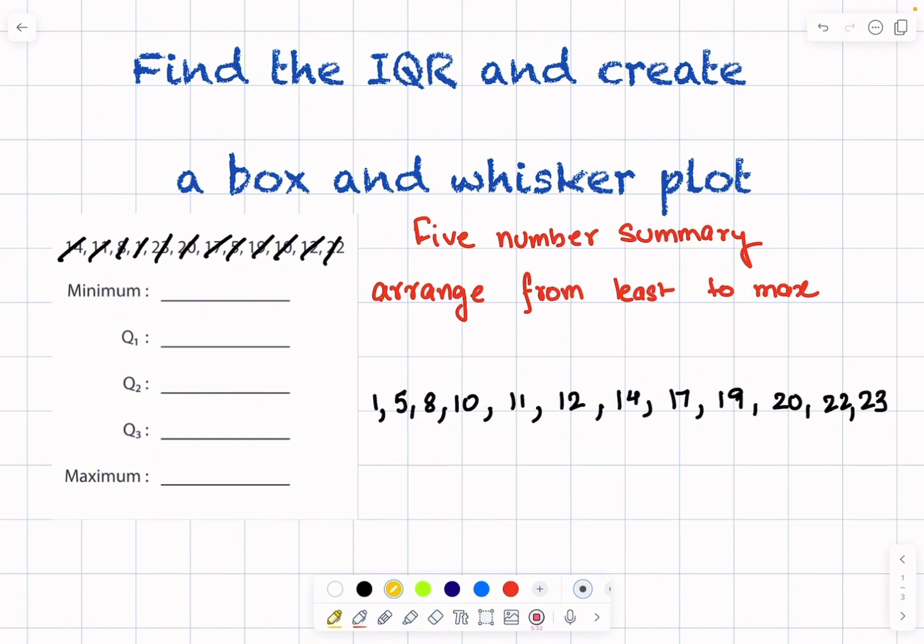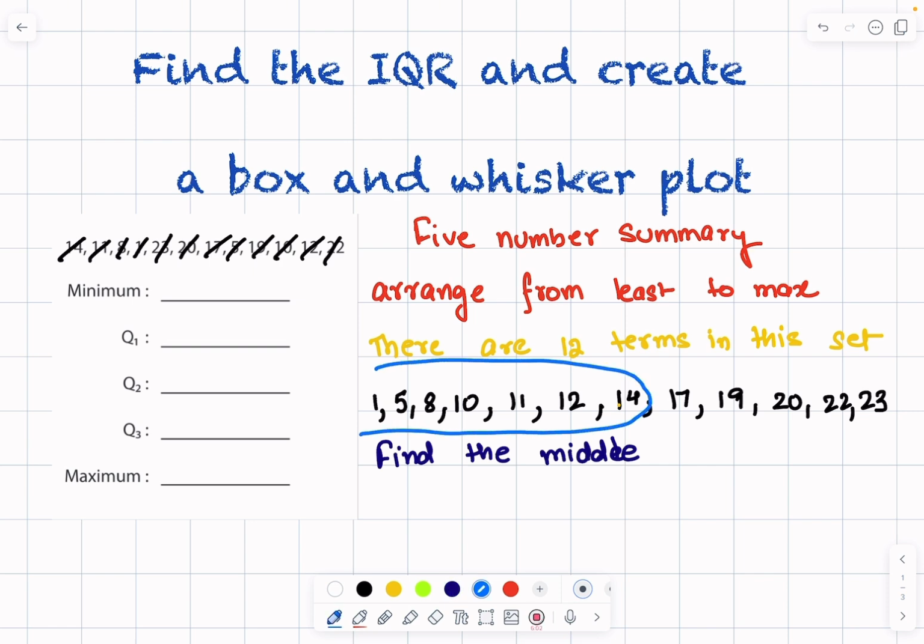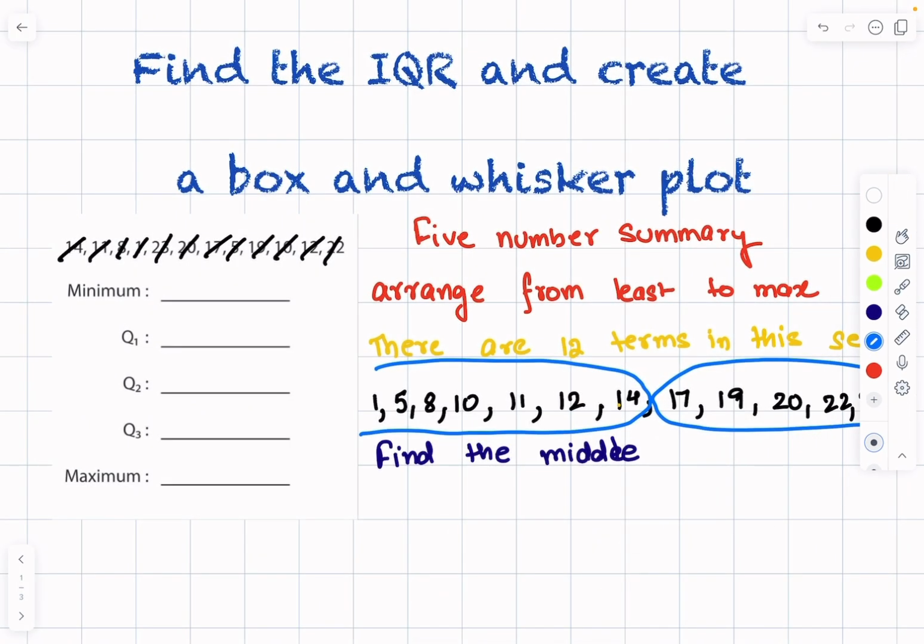And to do that, you need to arrange your data from the least to max, and then count how many data points, how many terms, there are. Since there are 12 terms in this set, the median of this set would be the 2 numbers in the middle. If you look, the sixth number from the beginning and the sixth number from the end are 14 and 17. To find Q1 and Q3, we will simply create a group of numbers from 1 to 14 in one set and from number 17 to 23 in another set.